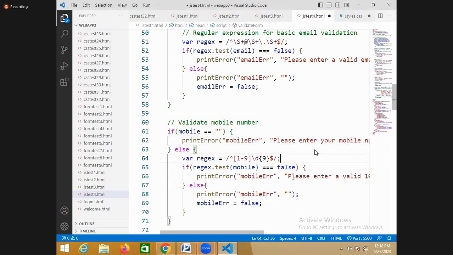But when you enter the mobile number, that mobile number should match. Mobile number should contain digits, right? From where? 1 to 9. It should start with 1 to 9, any digit. See, it should start with any digit from 1 to 9, and followed by any digit.